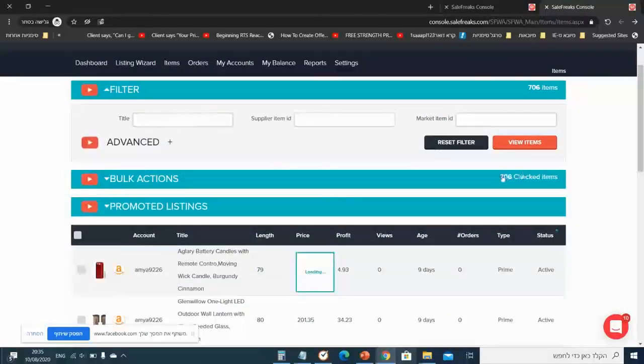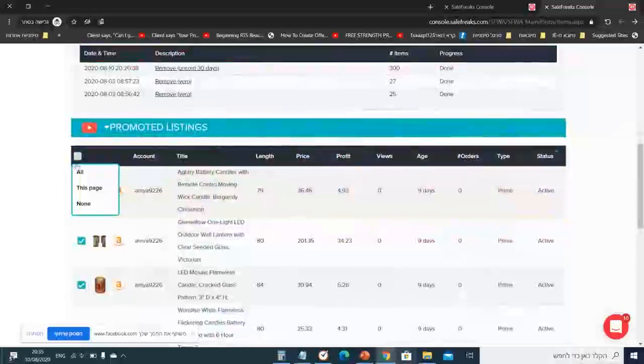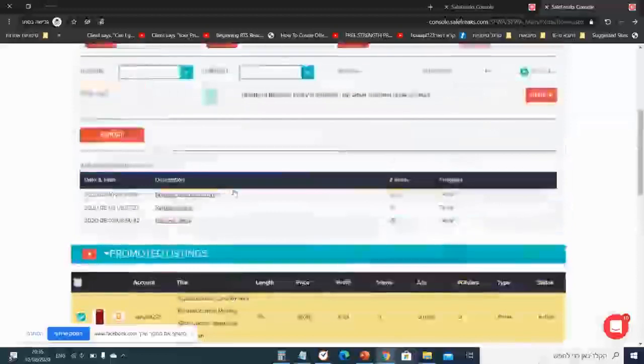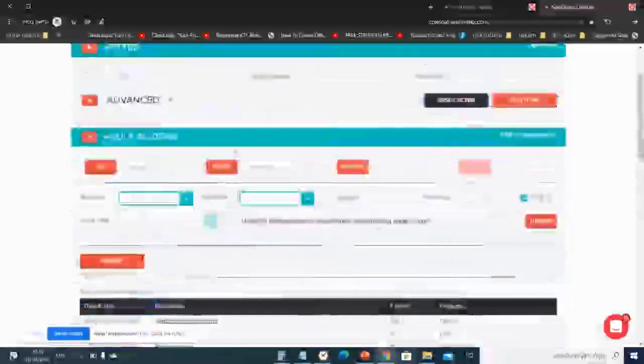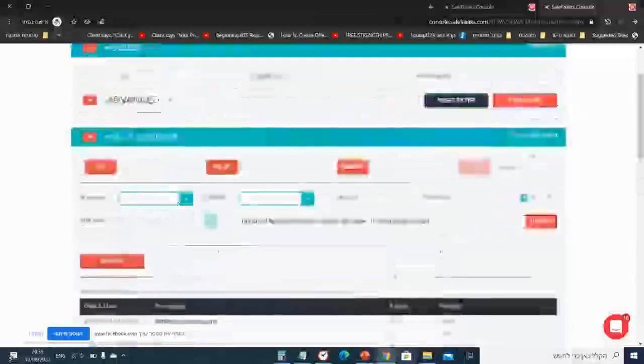Here you see I've checked all of them, 706. Then I can go, for example, to out of stock and leave a comment, not selling, and then I can put them out of stock. Or for example, I can just mark this page alone. Let's do none, so you see zero again.